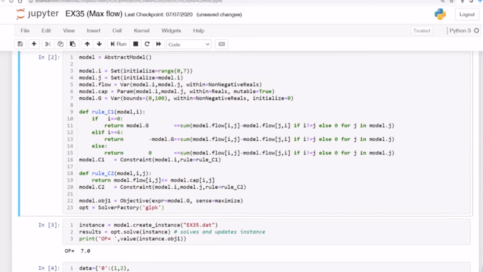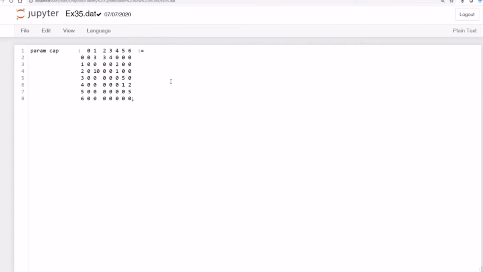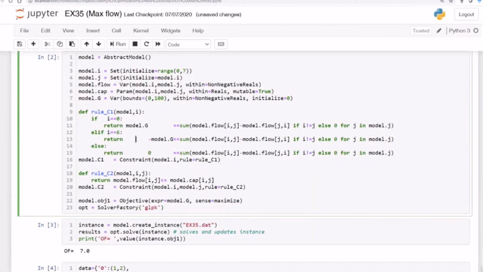The unknown parameter I haven't discussed so far is the capacity. The capacity should be specified in the dat file, so you can see it here. It's a kind of table specifying the capacity between each pair of nodes, and you can see that in this specific example it's not symmetrical, so the capacity between 2 and 1 is 10, but between 1 and 2 is 0. So it's a directed kind of graph. You can change the numbers if you want and see the impact.